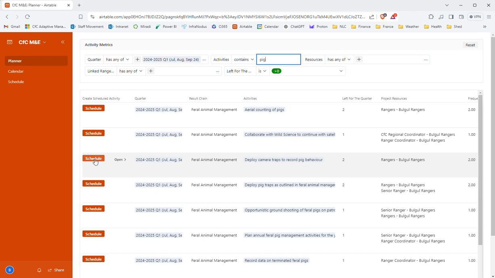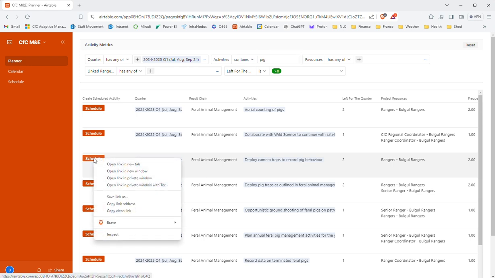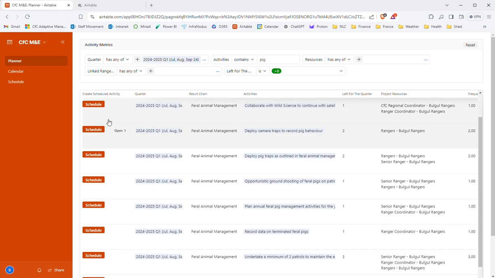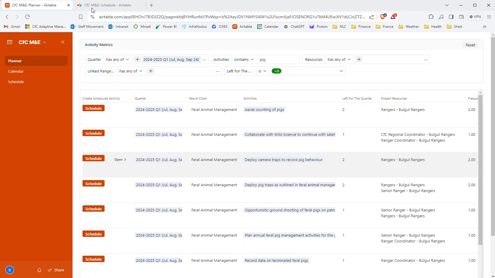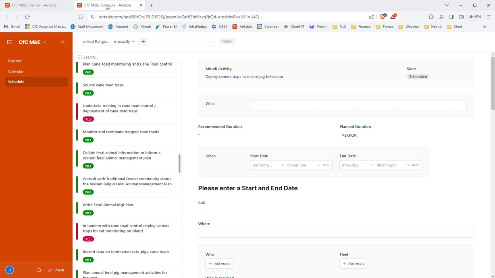I would recommend that instead of doing just a left click on schedule, you do a right click and open in a new tab. Like that you will keep all this filtering of the planner itself, and you have one place for the planner, one place for the calendar. So I've just done this, right click, open a new tab, and I can see the new tab at the top here, and I will click it.